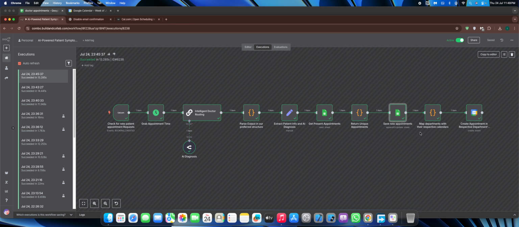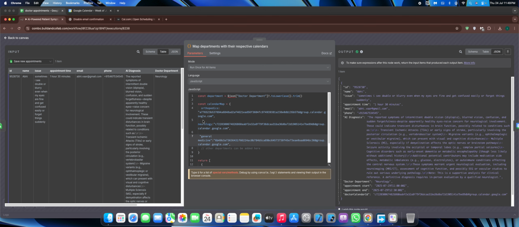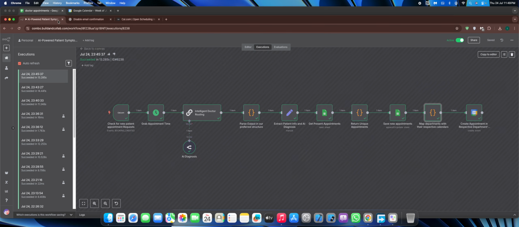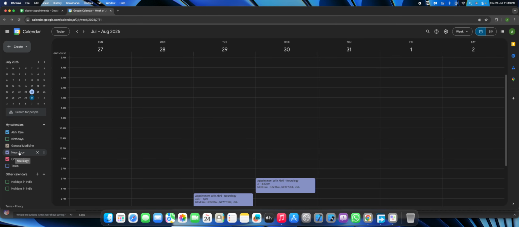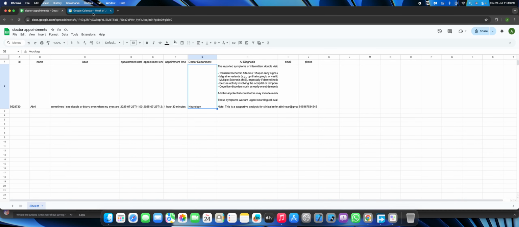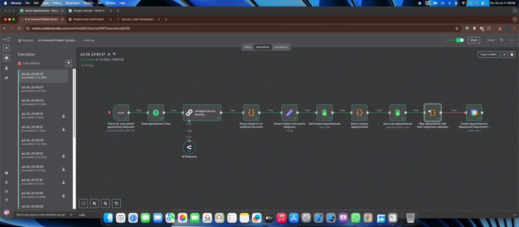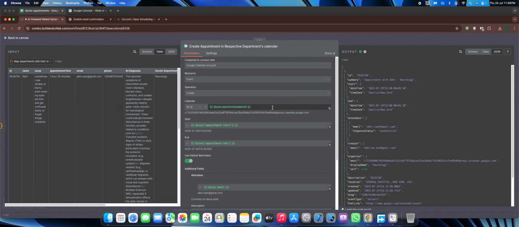So let's move forward. And after that, for every department, we have to map the calendar IDs. Calendar IDs means we create custom calendars for every single department from your hospital. I just created some simple departments just to make sure. So after mapping them, we just create an appointment in that respective doctor department.